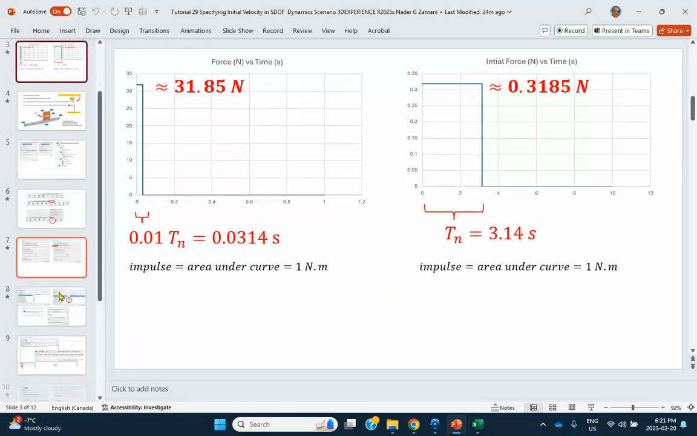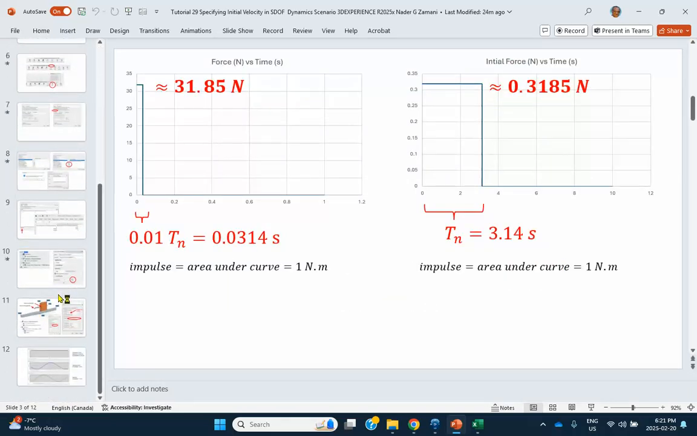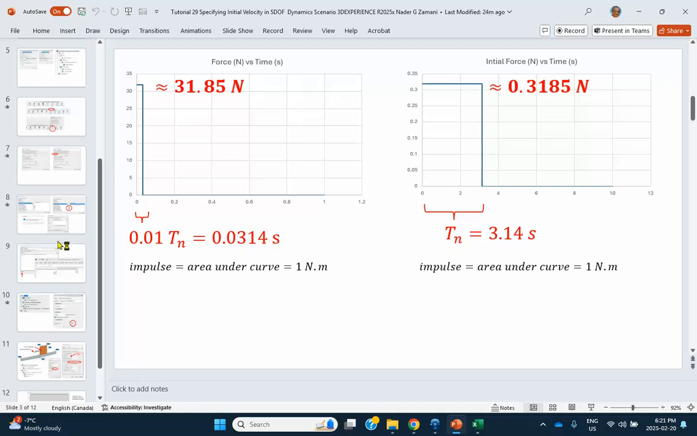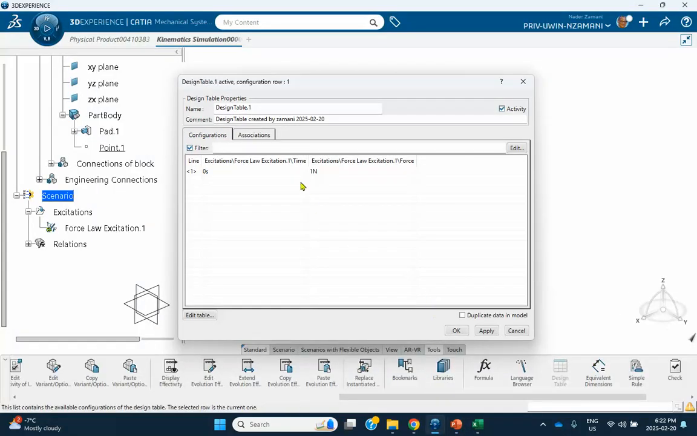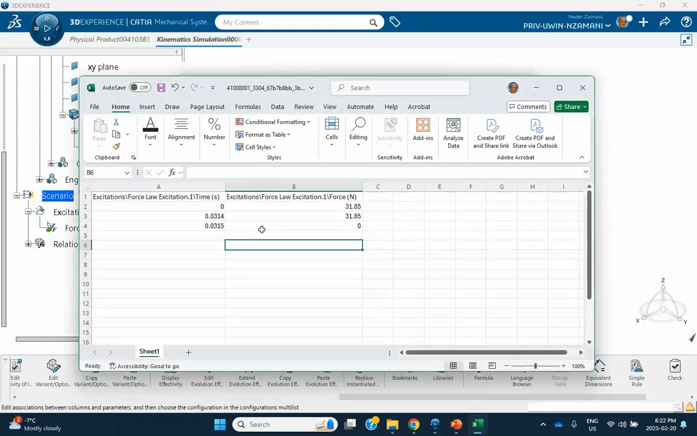Where is this? We did that, and there we are. This is what I inputted. Okay, so let's go back. Did I edit? Oh, right there. Yeah, right there. So make sure you save this. Make sure you save it.